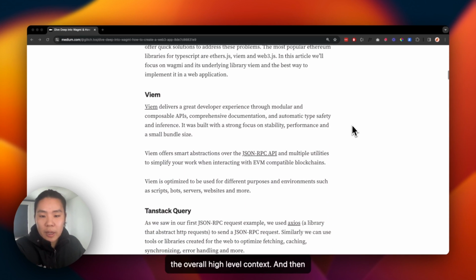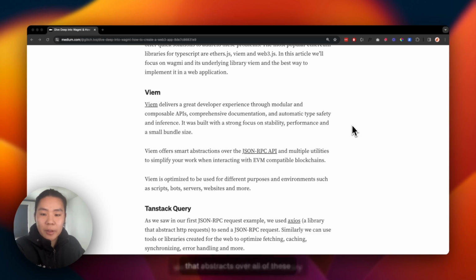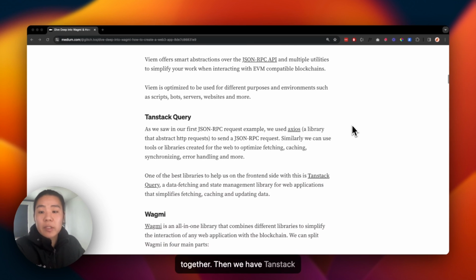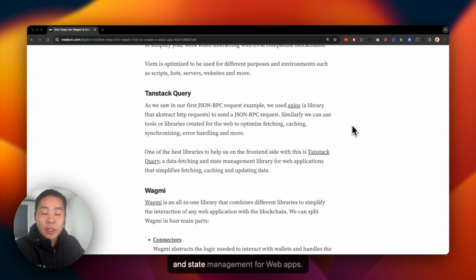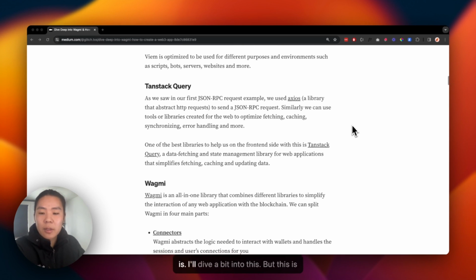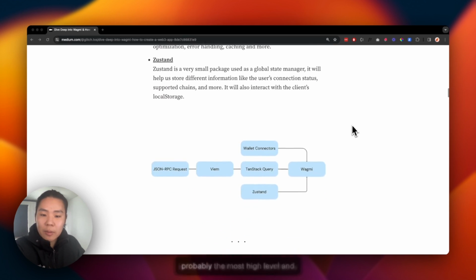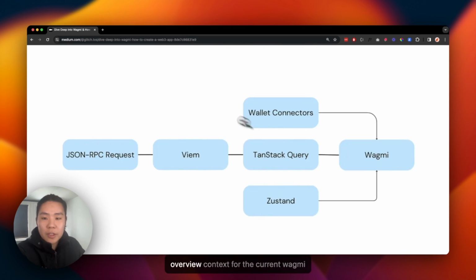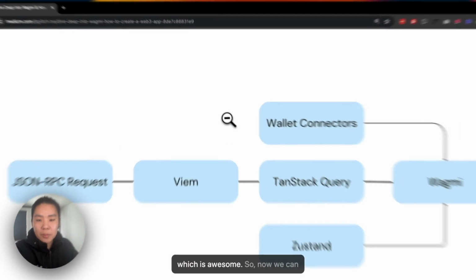Then viem is a lower level Ethereum library that abstracts over all of these complicated things and pieces them together. Then we have TanStack Query, which is basically data fetching and state management for web apps. This helps compose what Wagmi is. This is probably the most high level overview for the current Wagmi v1. The JSON RPC request interacts with viem, it has connectors for WalletConnect or Coinbase or anything else, and then we have TanStack Query and Zustand, and all of that composes Wagmi, which is awesome.